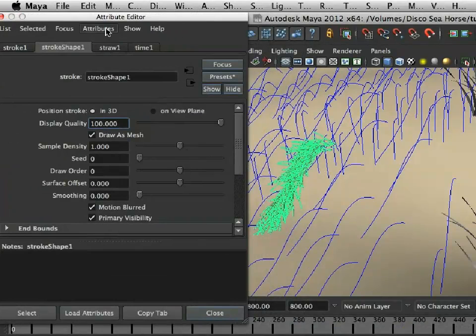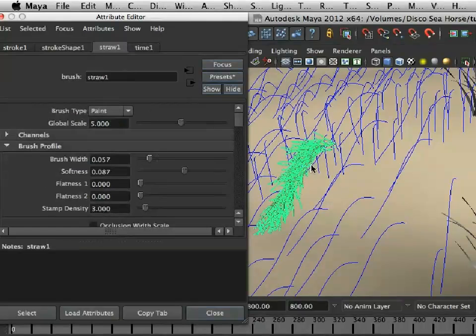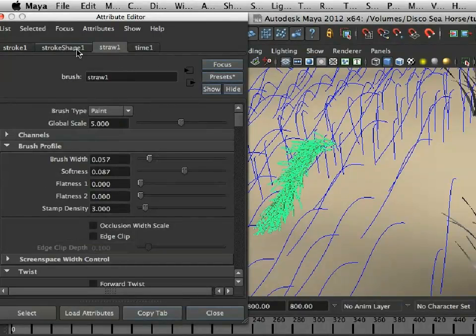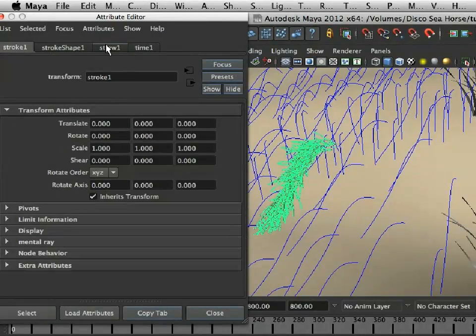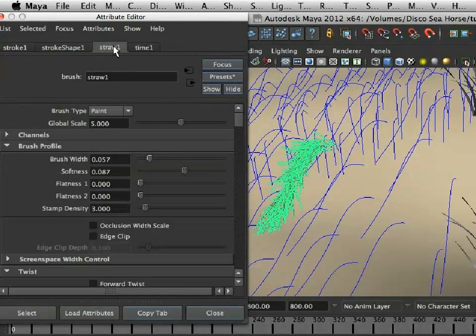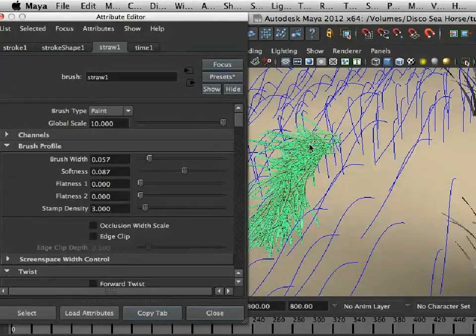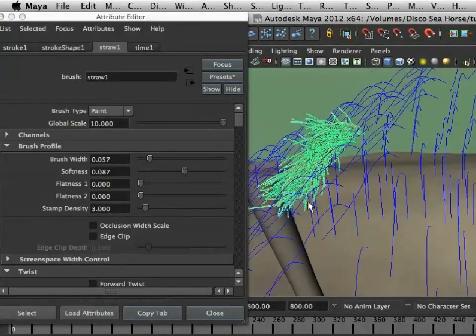So I've opened up the Attribute Editor and I want to select the straw1 tab. That basically controls all the settings that make the stroke look the way that it does. The strokeShape1 tab controls this individual shape node for this stroke, and then of course there's the transform tab as well. We're mostly concerned with the straw1 tab. First thing I'm going to do, because the scene scale is fairly large, is up the global scale just to make everything a bit bigger.